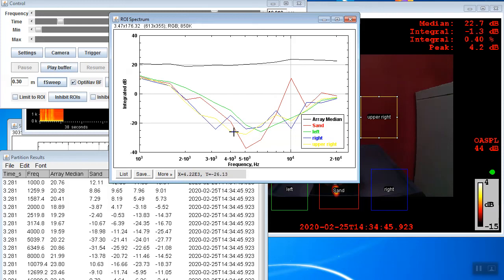The other bands are clustered together. So probably the sand ROI wasn't making enough noise to be heard above the ambient noise. We can see that the ambient noise in the 10 kilohertz, one-third octave band was minus 20 dB. So this is pretty significant.